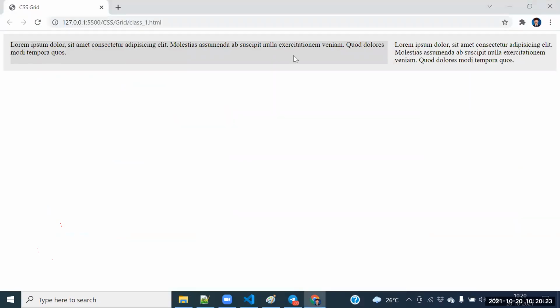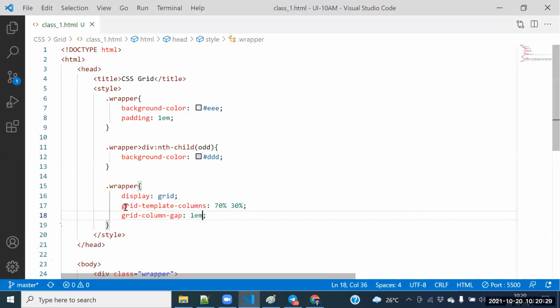Yes, sir. This is how much percentage? 70%. How much percentage? 30%. Guys, please expand here. 1 em. Shankar, try to say this one. You need to say this one.